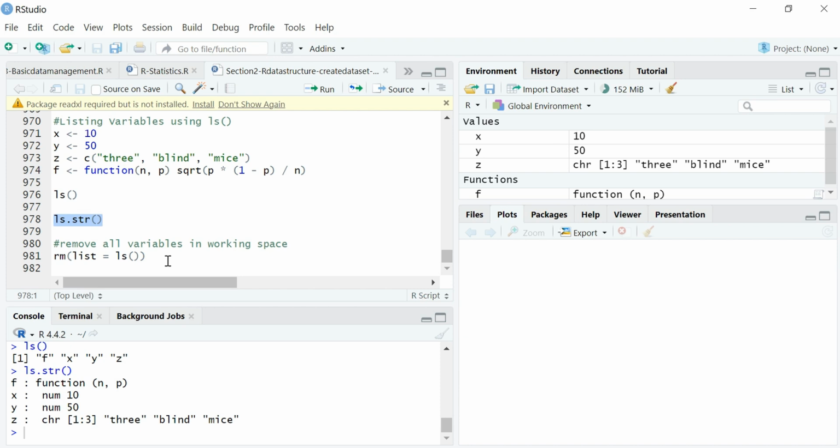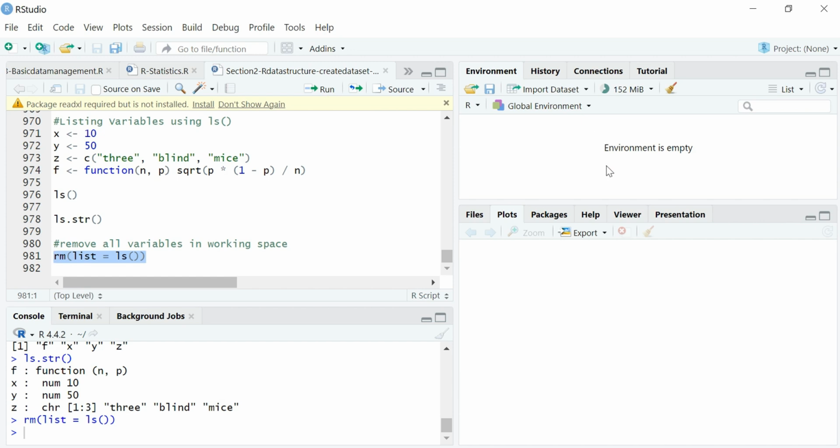And then there's a function called rm, which we can use to remove all the variables in the working space. So rm means remove. Inside the parentheses we set list equals ls. So rm(list = ls()), then all objects created are removed.